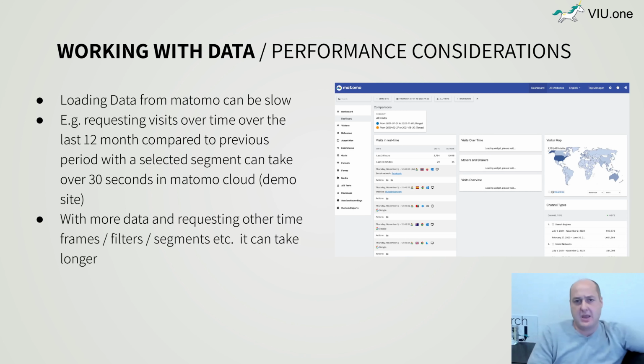If you work with the API or also SQL, there are some performance considerations, especially if you work with dashboards. Loading data from Matomo is fast in the normal dashboard settings, but it can also be slow. Just a little example: if you request visits over time, over the last 12 months, compared with the previous period, with the selected segment, it can take over 30 seconds or longer.